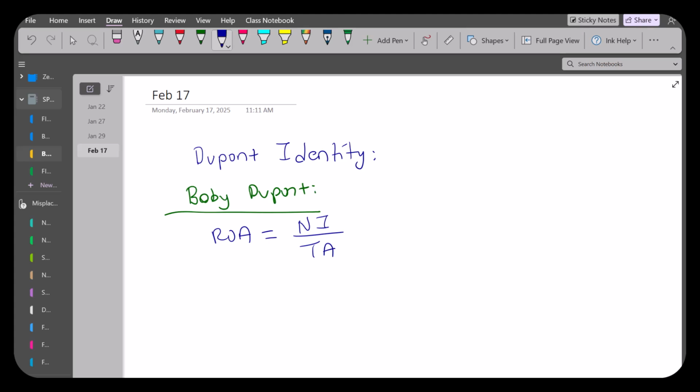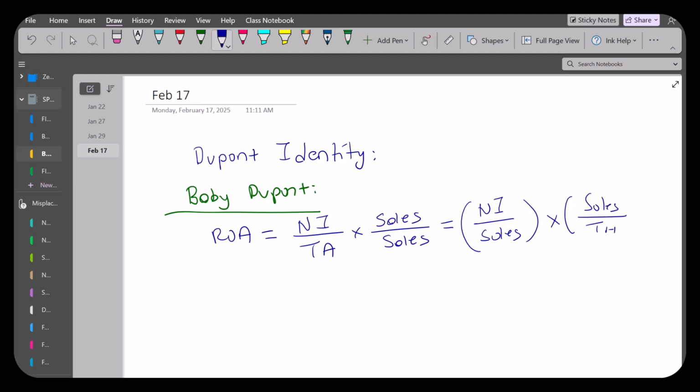And I'm going to do something we do a lot in finance. I'm going to multiply that by 1, but I'm going to do it in a creative fashion. Sometimes we add zeros to things in creative fashions and rearrange. What I'm going to multiply that with is sales over sales. Obviously, when I multiply it by 1, I didn't change anything. But if we rearrange this into the product of 2 ratios: net income over sales times sales over total assets.